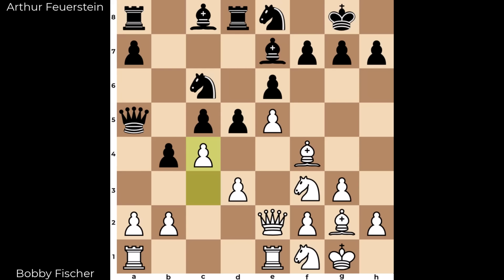Fischer's reply here is c4. In general, okay, let's try and, as White, keep the queen's wing shut down as much as possible and play on the side of the board where we have space here on the king's side. All right, c4 it is.